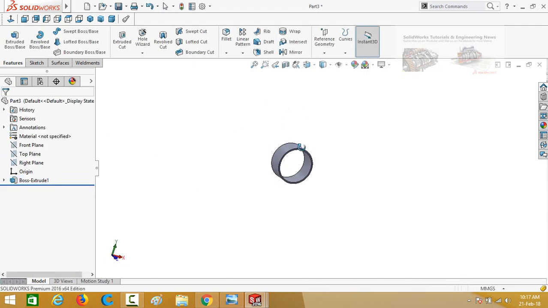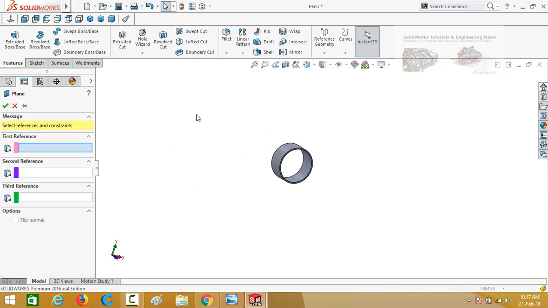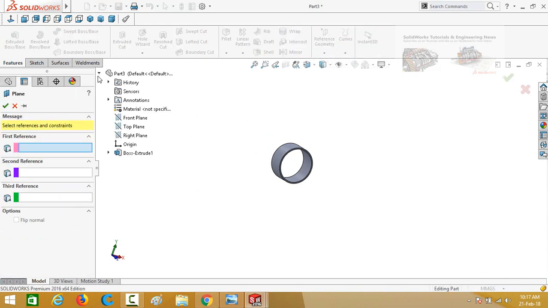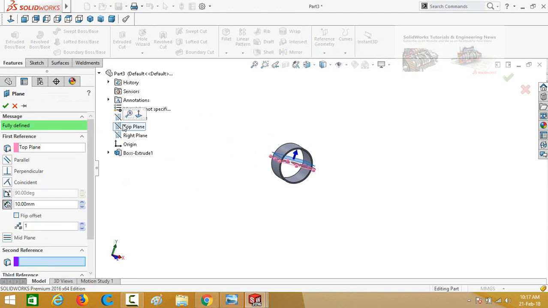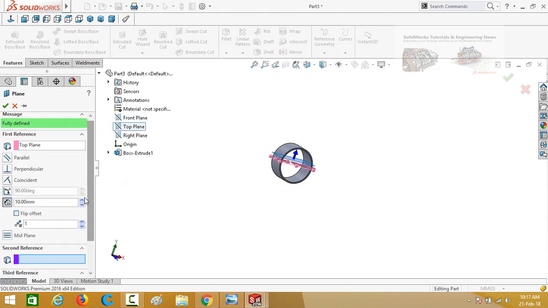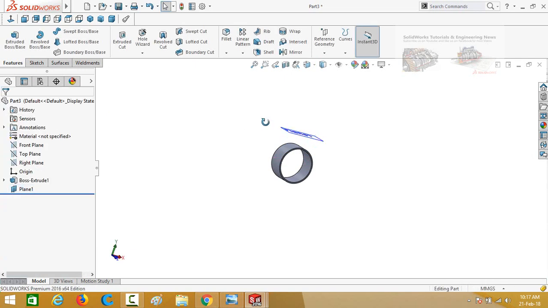Now we have to create a new plane. For that, go to Features tab and then click on this reference geometry and then select plane. Drop down these options and then select top plane as first reference, and the distance between both of these planes is 70 millimeter. Press OK button.